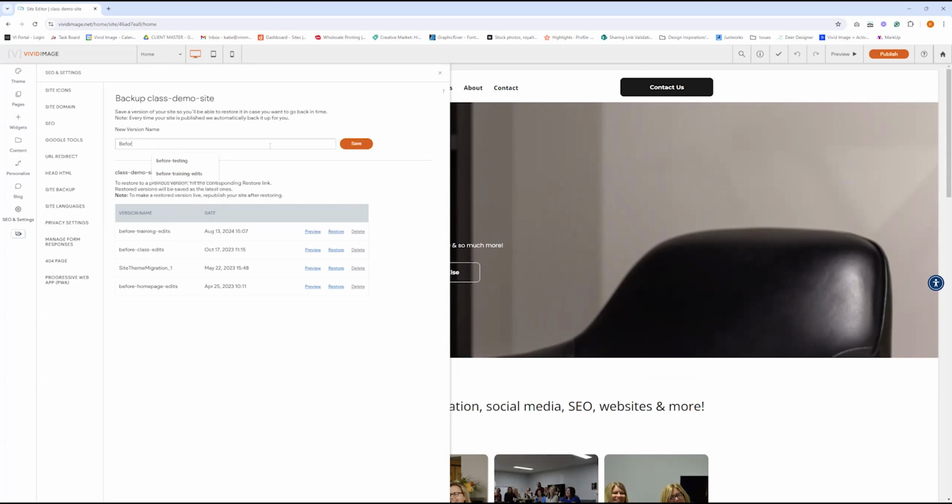I'm going to name it before-training. One thing to note with the names of these backups is that they can't have any spaces in them. So you'll have to separate any words with something like a hyphen or an underscore, whatever works best for you. So type in your name and then click save, and it'll add the backup to our list down here. Always make sure that you back up a site. It's really good to get in that habit before making edits to your site.